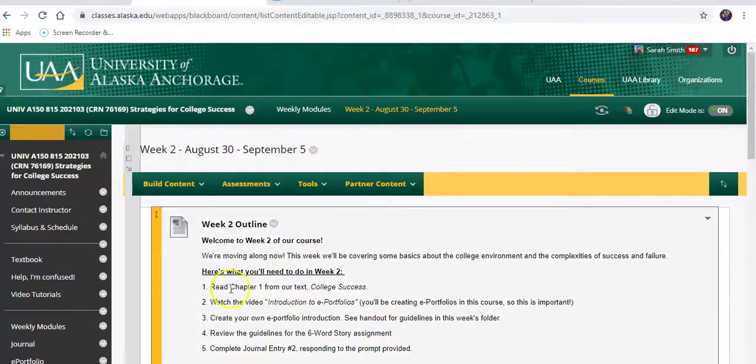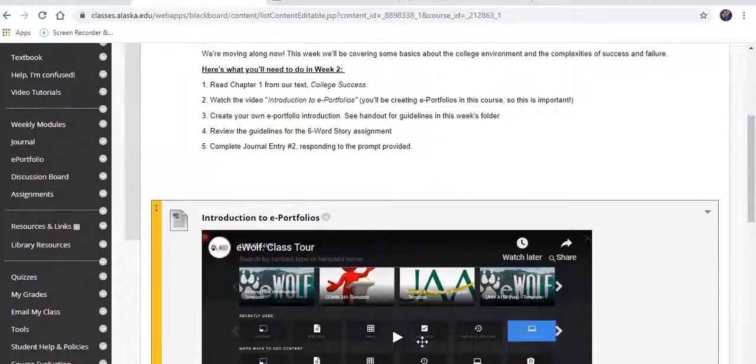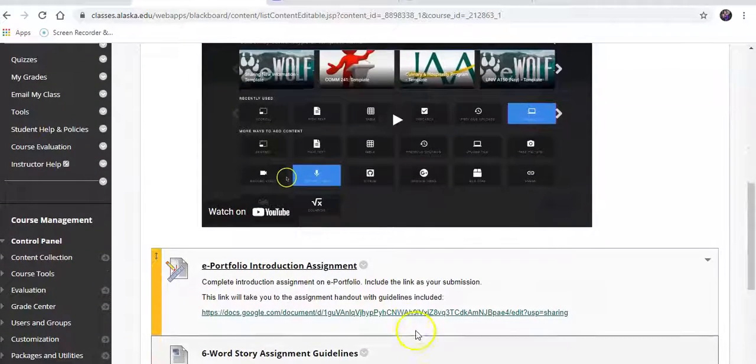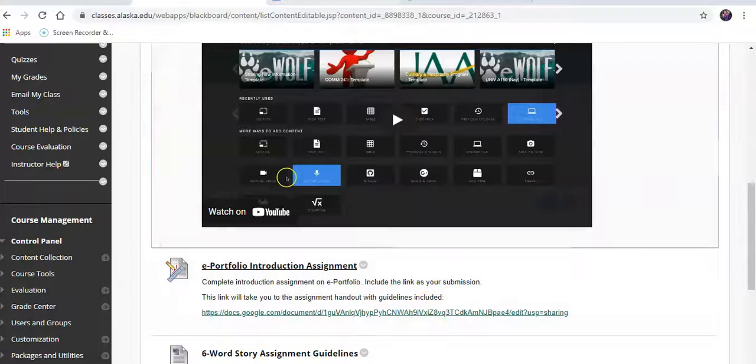Again, you have an outline here telling you all that needs to be completed during the second week of classes. Please make sure that you read through that, as this video is only outlining one component that is due this week. This week you will begin exploring ePortfolios. The assignment that you have due this week is linked here.